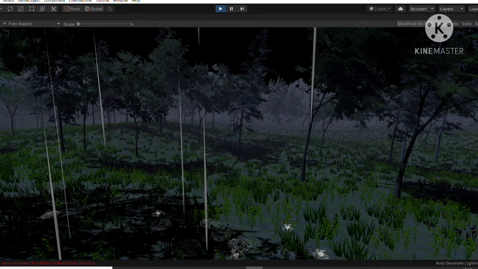In this video I will tell you how to create a rainforest like this in 10 steps. So let's get started. The first step is scene creation. Now we will see how to do that.